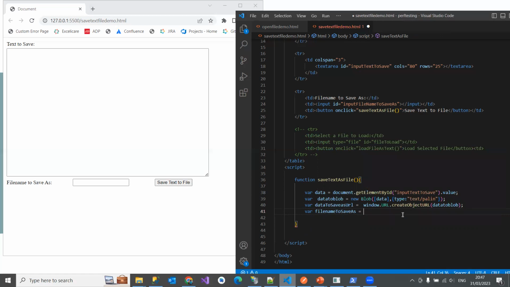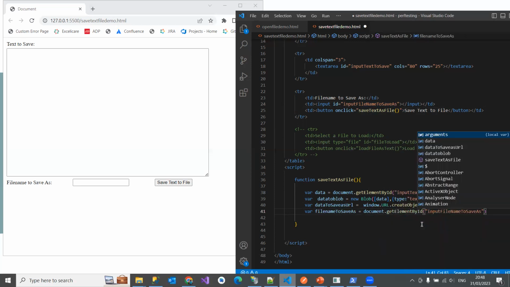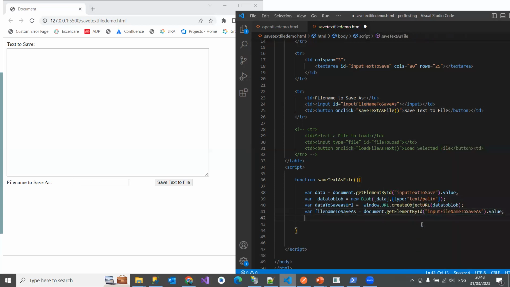Whatever file name we are specifying in this text box, that text box name should be given to your blob. So input text to save is the ID. Sorry, input file name to save is the ID, right? So you have to read through document dot get element by ID of this, dot value. So this will get the file name which you wanted to save it as.